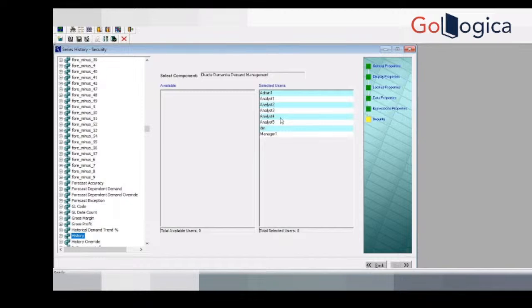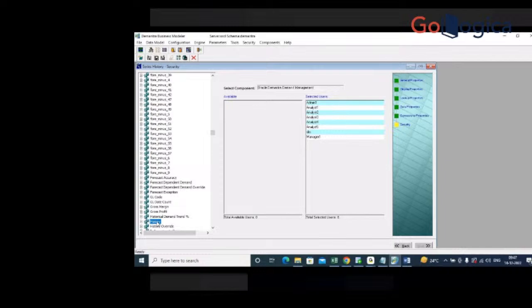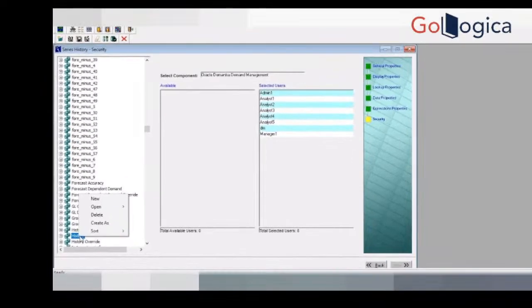Okay, let me go and create a new series just to give a simple demo on this. We'll try to play around with the different options and see how much we can cover today. There are two ways you can create a series. One is to right-click on an existing series; you can then choose the create new option or the create as option.